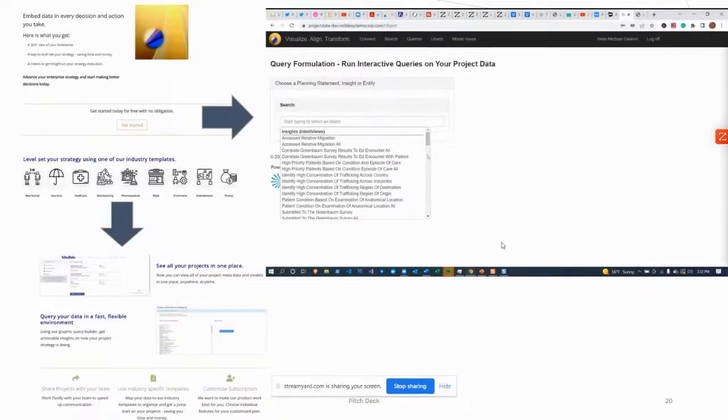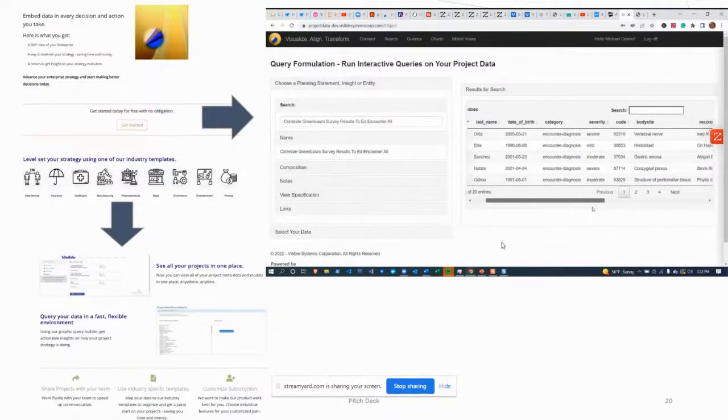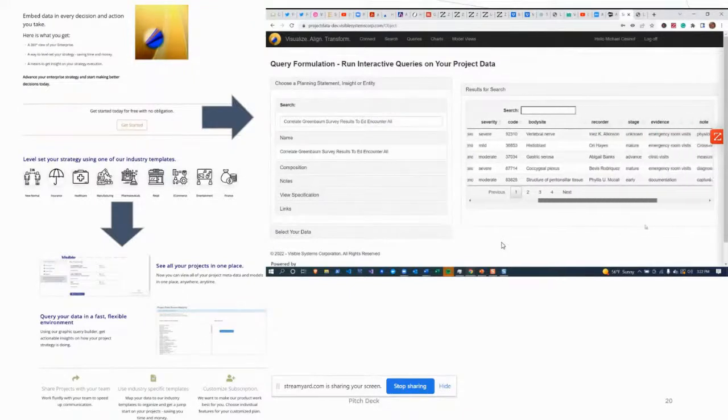We'll do that first. So what we want to do is get the data that correlates the green bomb survey results to the encounter in an emergency department. Click on that, and in a couple of seconds, Trino goes out and gets the data, aggregates the data based on our query, and returns the results back to us. And here you can see those results.